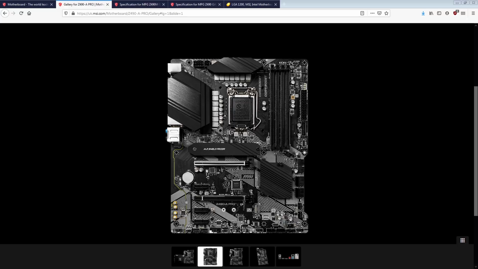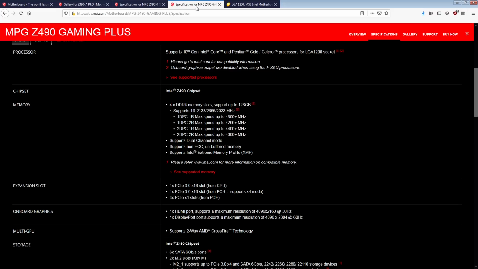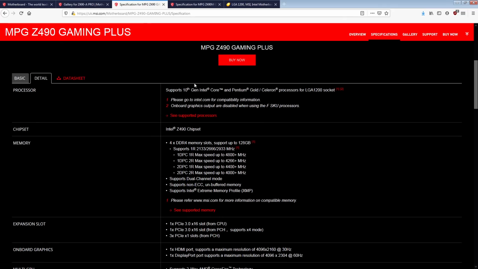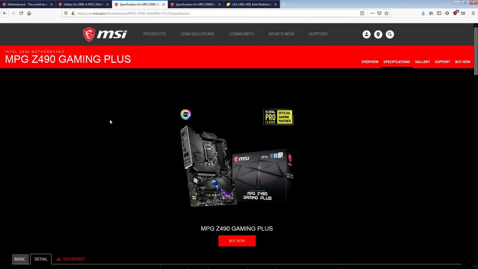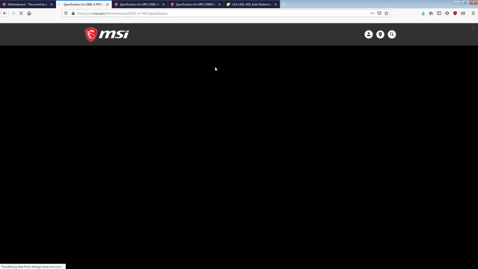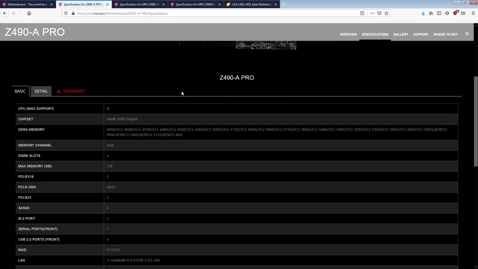Yeah, that's the same VRM configuration. So now we need to figure out what's the difference between the Gaming Plus and the Dash A. Other than, the funny thing is, MSI's justification for the existence of this board is probably that it has gaming in the name, which just makes it sell so much better. That's why literally everything is called gaming now.